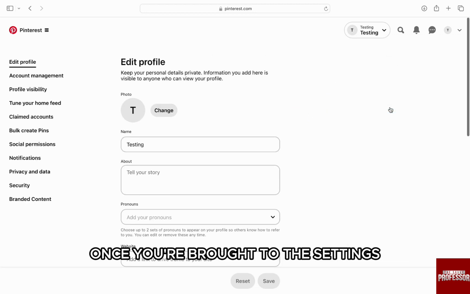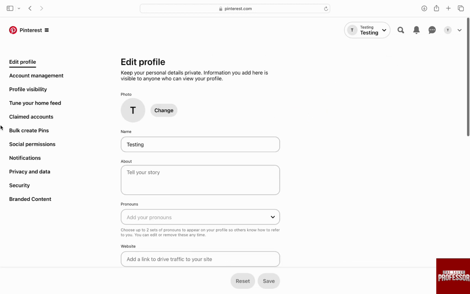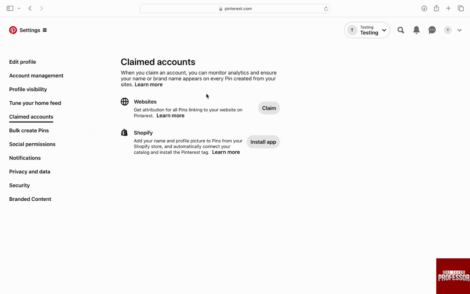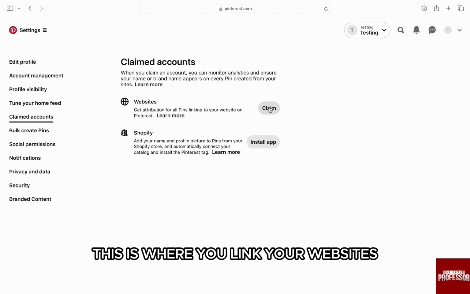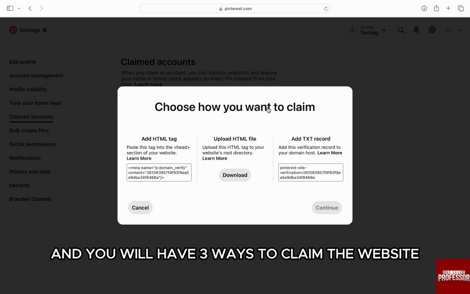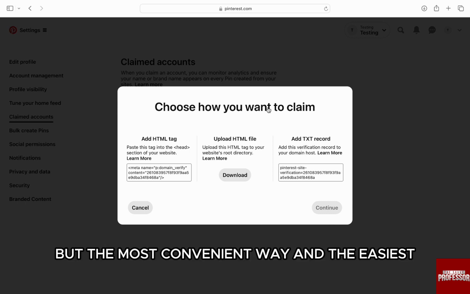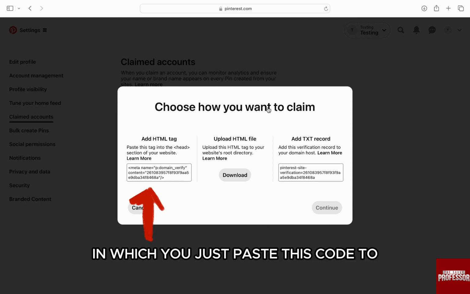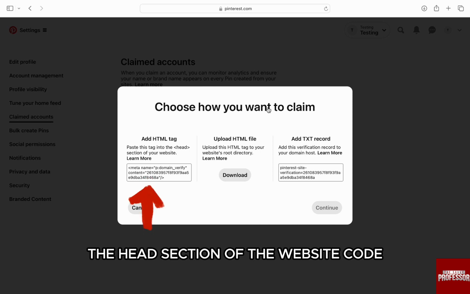Once you are brought to the settings, from the left panel, click on the claimed accounts option above bulk create pins. In the claimed accounts section, this is where you link your websites. Just click on claim next to the website and you will have three ways to claim the website. But the most convenient and easiest way is to paste the HTML tag, in which you just paste this code to the head section of the website code.